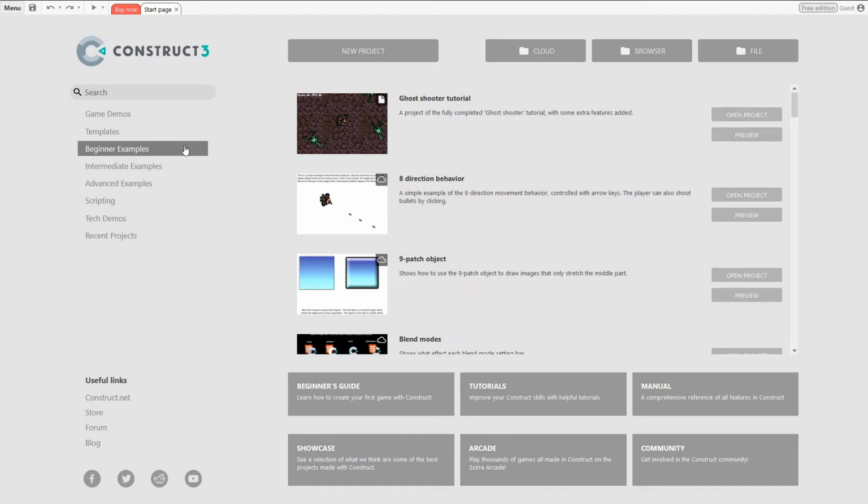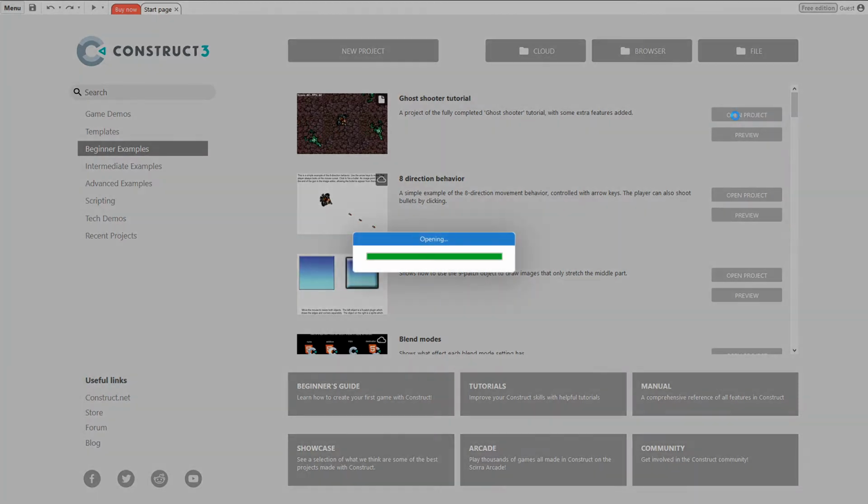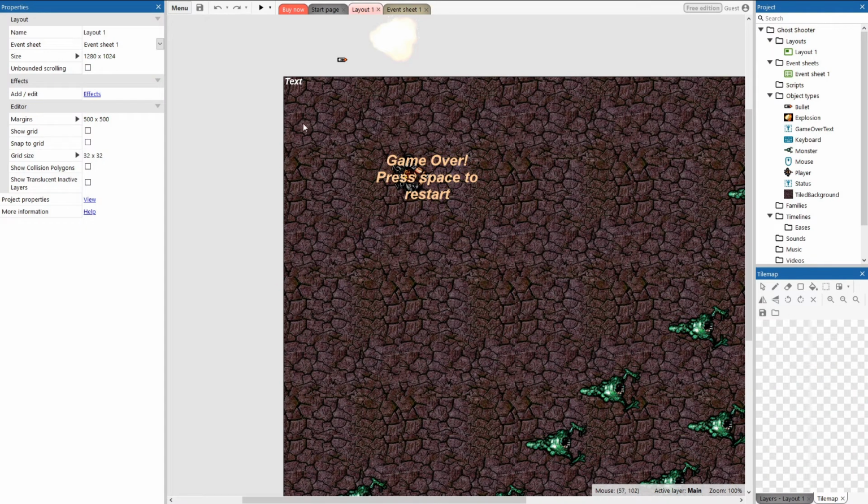I'll be starting off with a new project in this video so we can make sure we are all on the same page. Again, the Ghost Shooter tutorial. So first things first, we'll open the project, and we're going to make the world a little bit bigger. We can do this by clicking on Layout 1 and changing the size property.